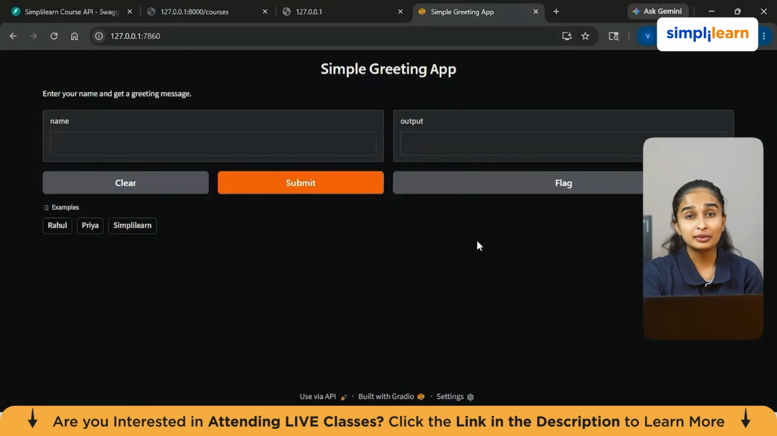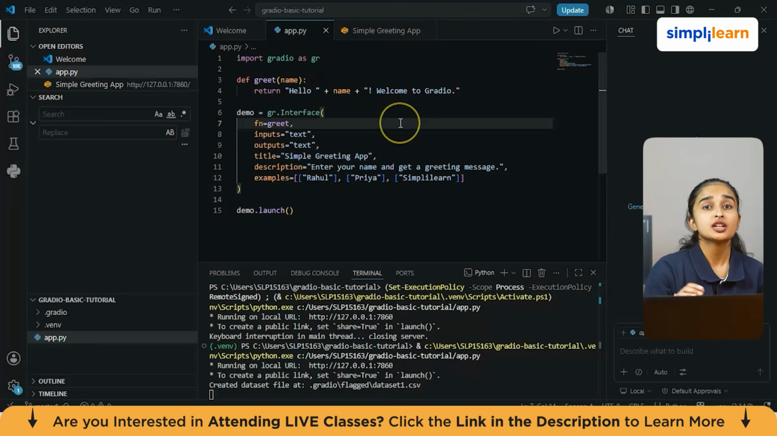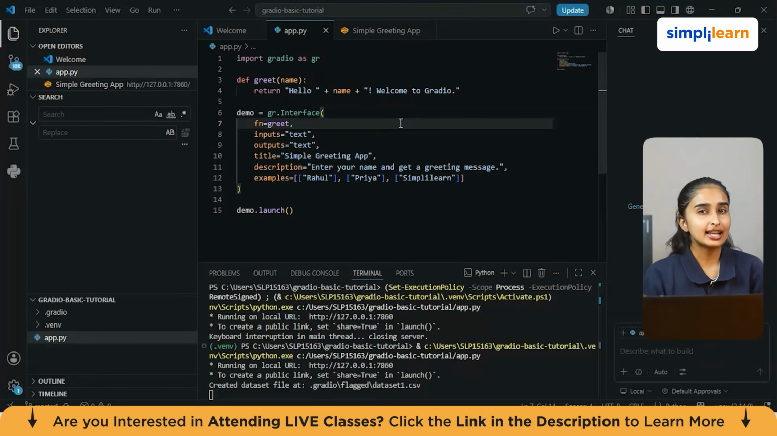Now that we understand the basic structure of a Gradio app, let's move on to a slightly more useful example. We will build a simple text analyzer app. The app will take a sentence or a paragraph as an input and return the exact number of words, number of characters, and number of sentences. So this is still beginner friendly, but it feels more useful than the basic greeting app. Now we will replace the code in app.py with this new code.